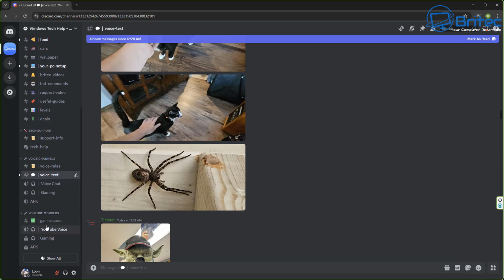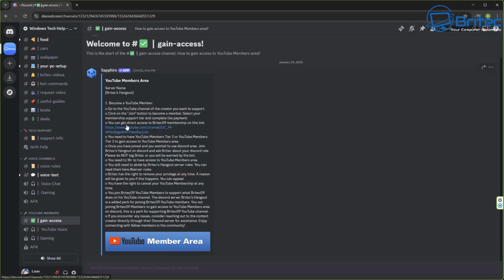Also, there's a YouTube members area. This is for people that want to gain access to it. You can read all this information right here. We'll explain exactly how you can gain access to that. If you see people sitting in there chatting, that means they're a YouTube member and they've paid for YouTube membership on YouTube. That will give them access to the private area where if people want to chat in more privacy and more quiet, this will be the place to be. But again, people do use the general voice chat area, which doesn't cost you anything.